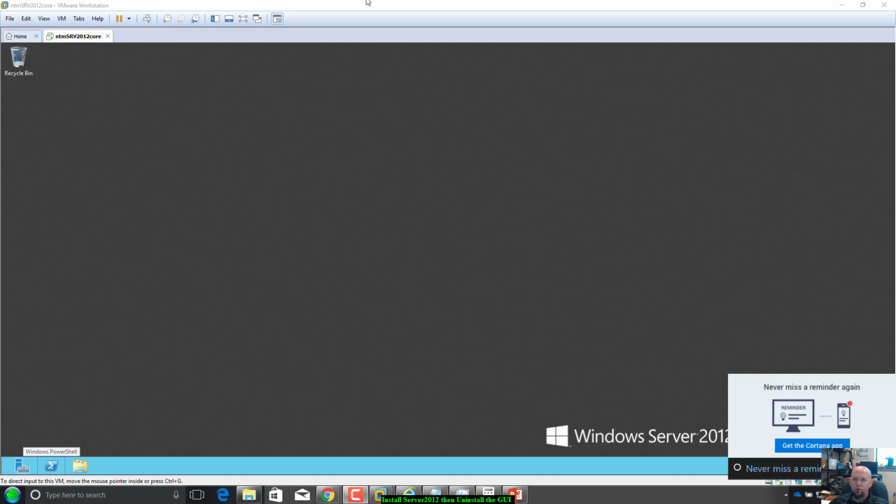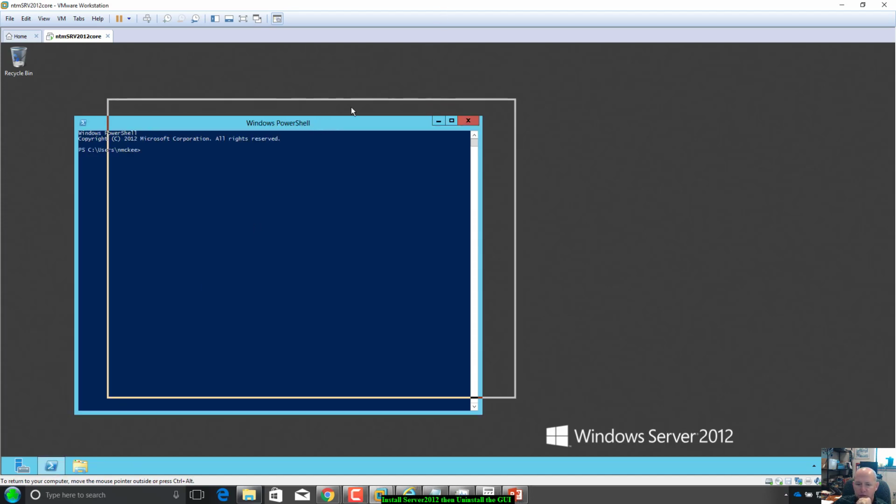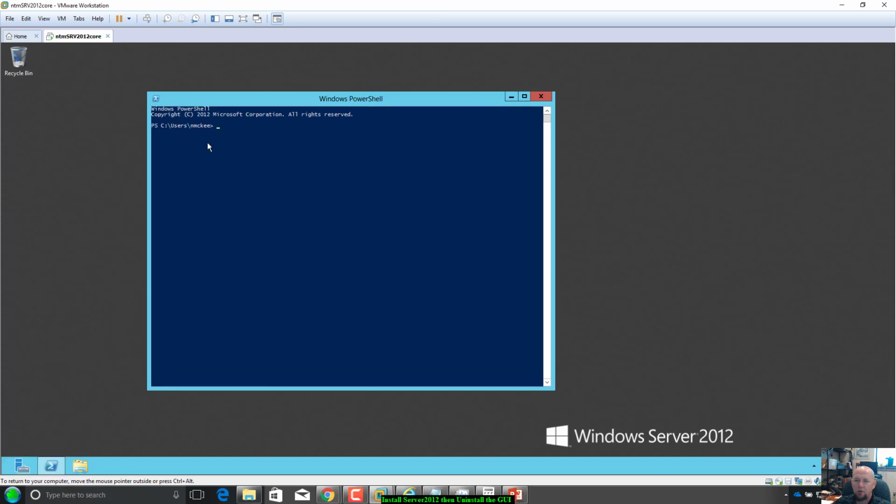Okay, so I'm in my Server 2012 Core again. I hit pause on the video a couple of times just to make sure everything's going to work right for you guys. Alright, I want to start PowerShell, which is at the bottom left beside the Server Manager button. Okay, so I'm in PowerShell. I see the PS.